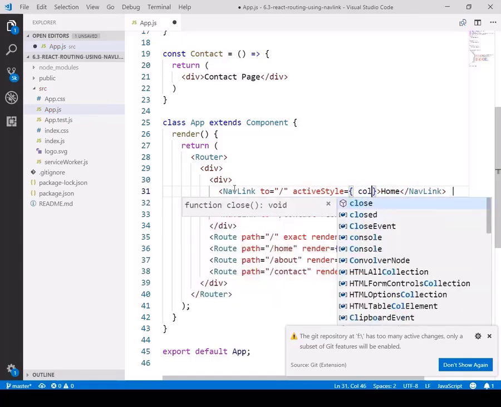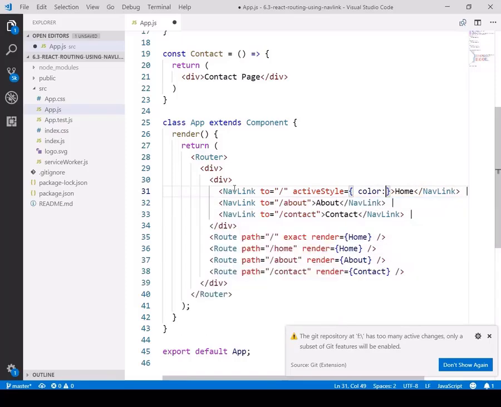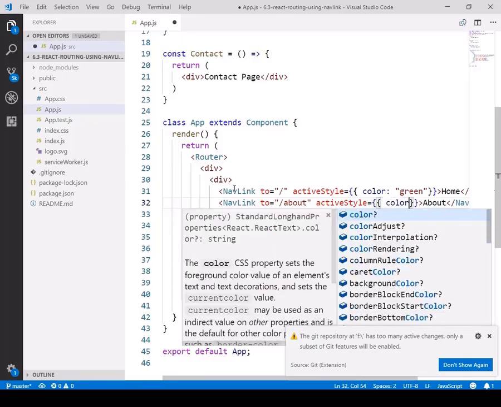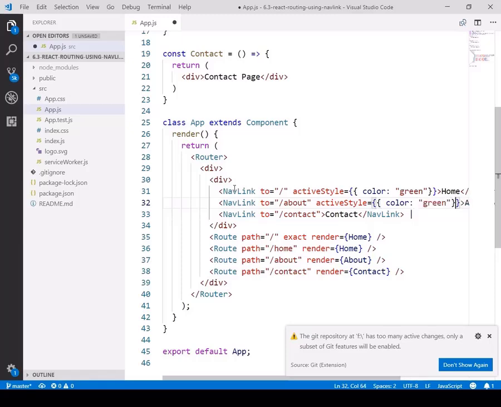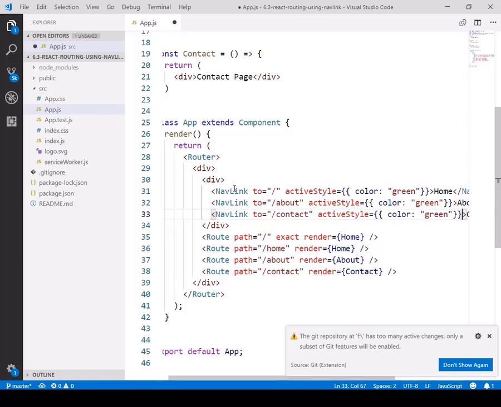As of now, I am directly writing down that the color of the style of a text should look green. I'll keep them in the annotated expressions because this is for styling, because we are writing an inline style and the outer is for expression. Similarly, I'll write the active style for all the three nav links, and I'll keep the same color for all: color green, and I'll keep the green color for adding some styling information to all the three links as it is.